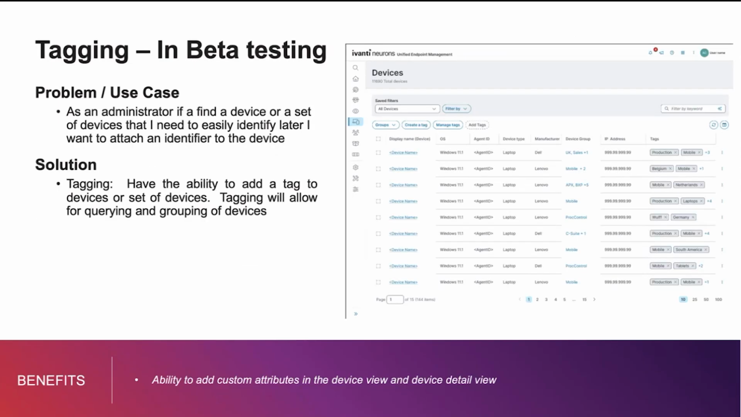We are very excited. We know that as we work in the device view and work with devices, very frequently we want to be able to add an attribute to the device that makes it easy to find or assign it to another user. So as we looked at that, we've started testing tagging. We are in beta of tagging. Tags allow you to select the device, in the device view or on the device details, and add tags.